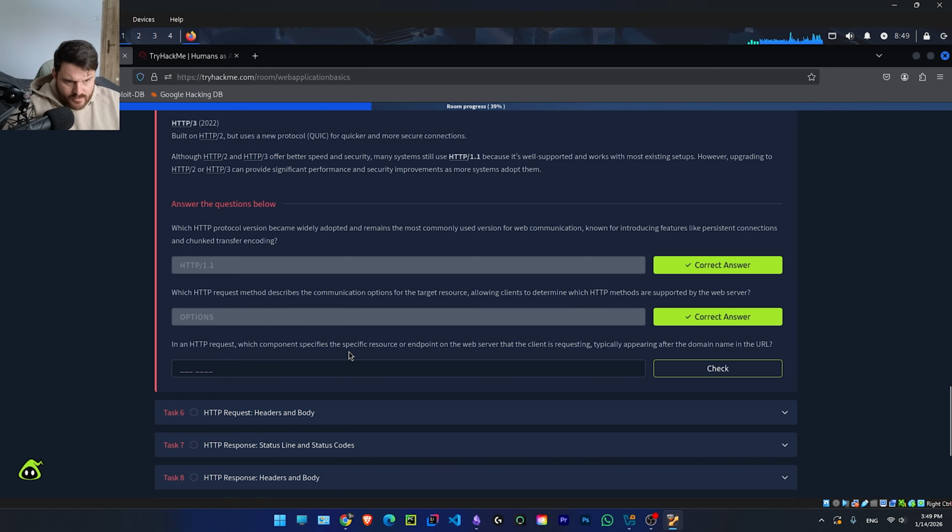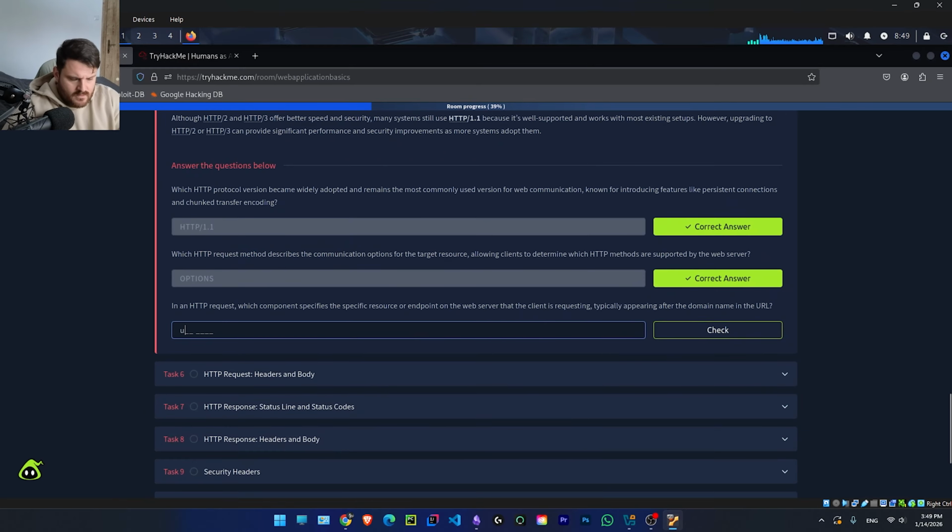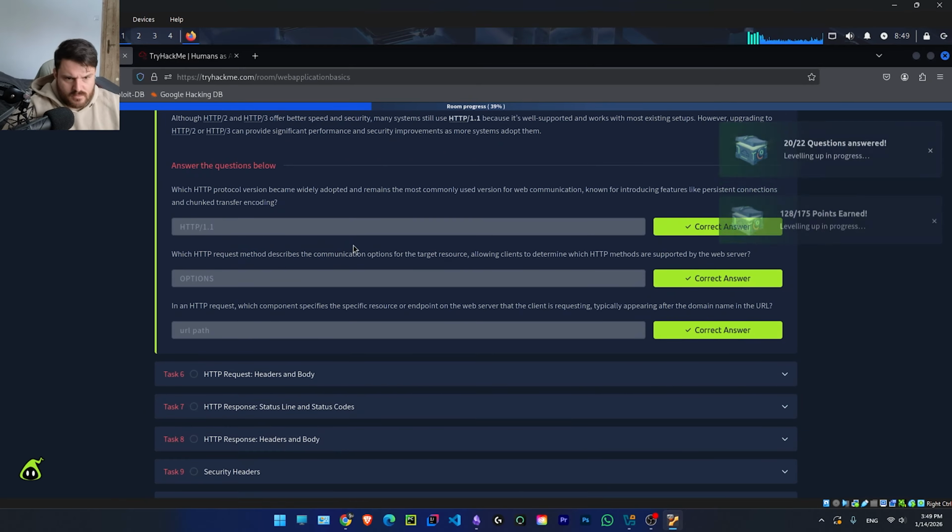In an HTTP request, which component specifies the specific resource or endpoint on the web server that the client is requesting, typically appearing after the domain name in the URL? That is the path, web path. I will say GET path maybe. Let me see over here how it's URL path. URL path should be okay. Cool.